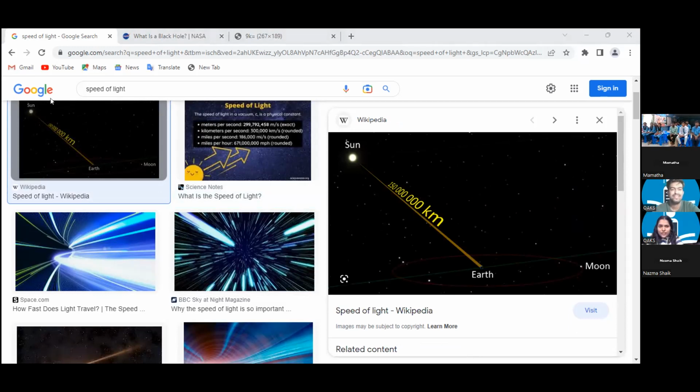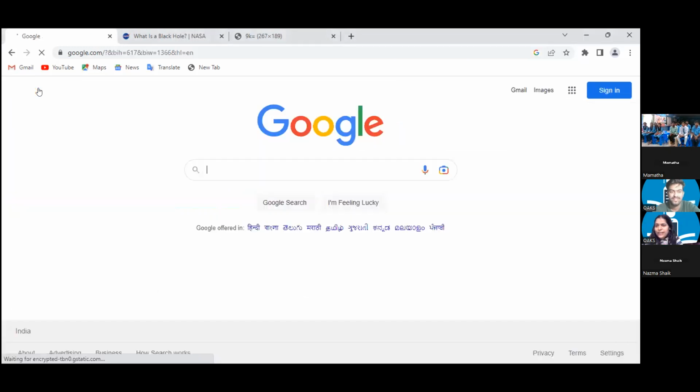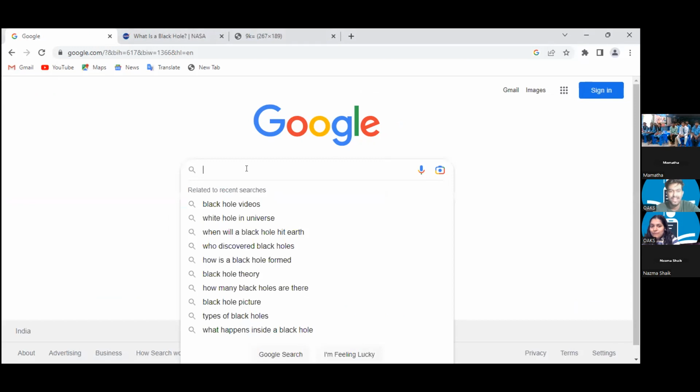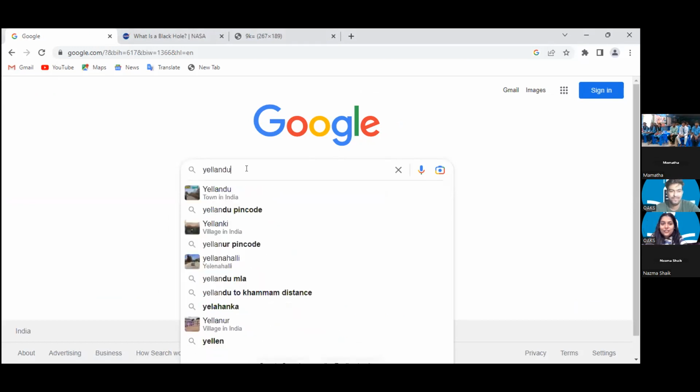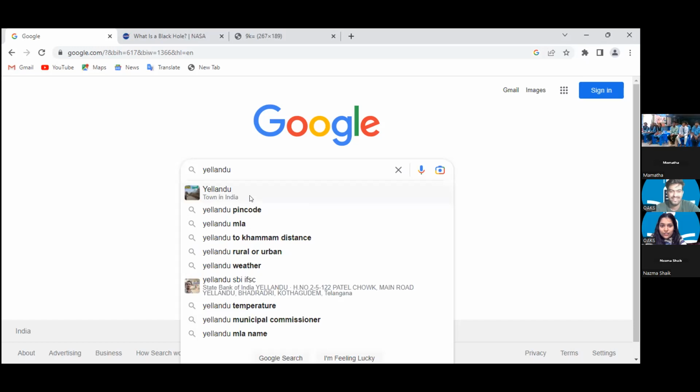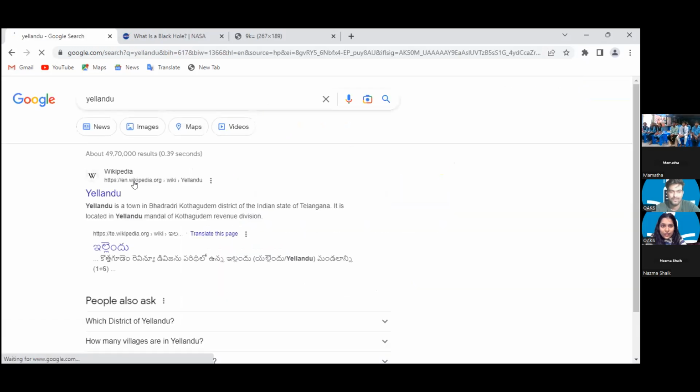Okay, so anything else, Harsh? Students are not telling me what they really want to explore. So okay, anything? Let us help Sunidhi ma'am to search some wonderful things. Anything else? Yes. Okay. Let us search about the place Yelendu. So interesting. Okay, the town in India, it states that.